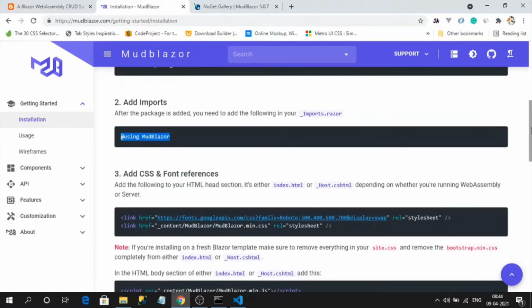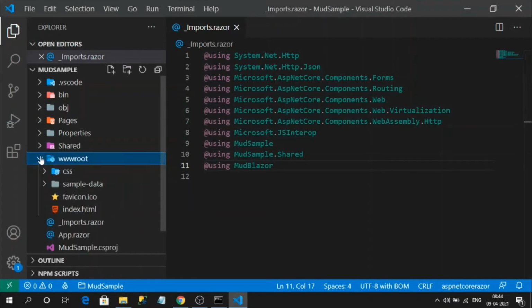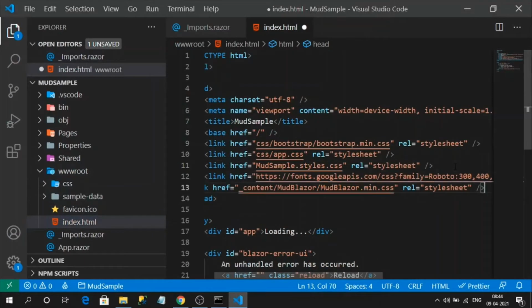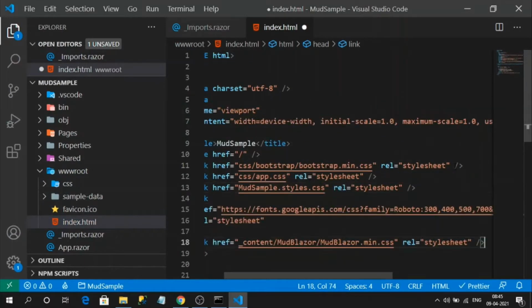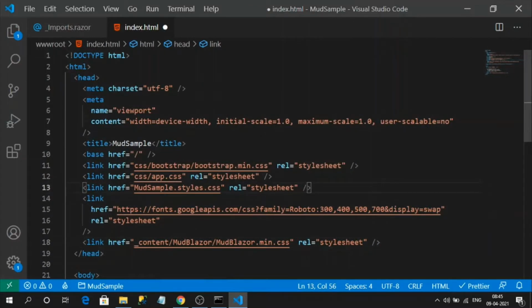Okay. The next thing is we need to add the CSS and font style. So let's copy these and paste them in the index file, above the head tag end. These are the two files: one is Font Awesome and the other is the MudBlazor CSS.